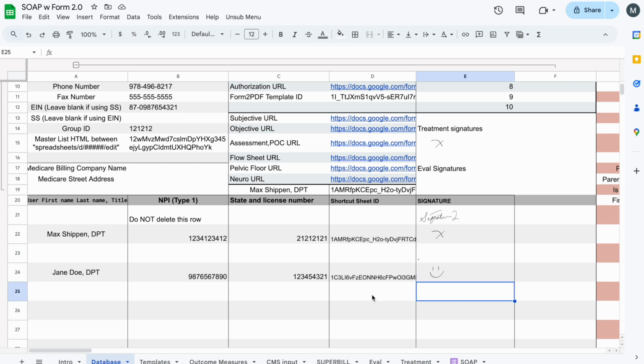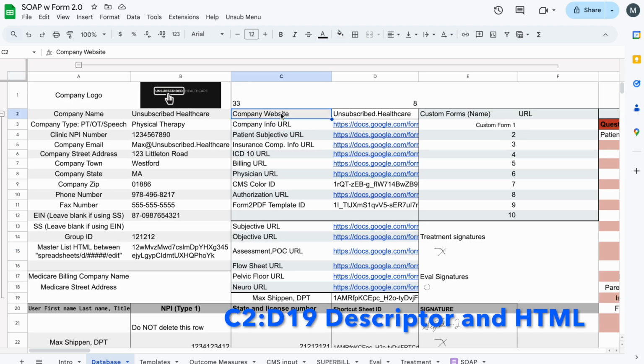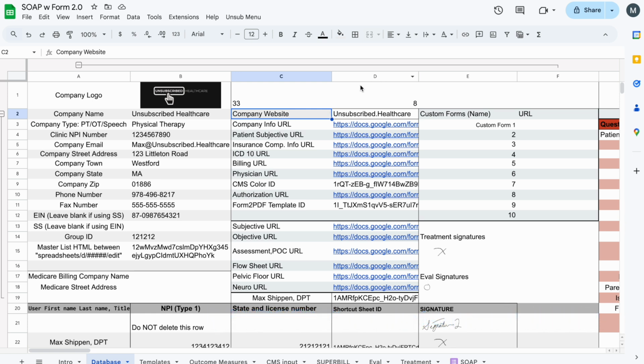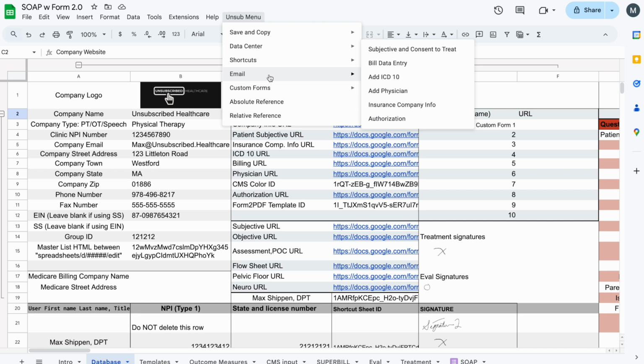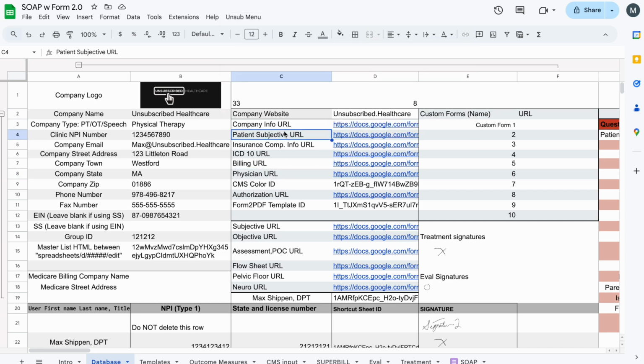We can see a descriptor in column C as well as the HTMLs in column D. This is where the Unsub Menu pulls the data center as well as the shortcuts from. So if you're having difficulty with your company information URL being pulled forward, it could have an error here. It shouldn't, because this is being pulled directly from the directory of the data center.